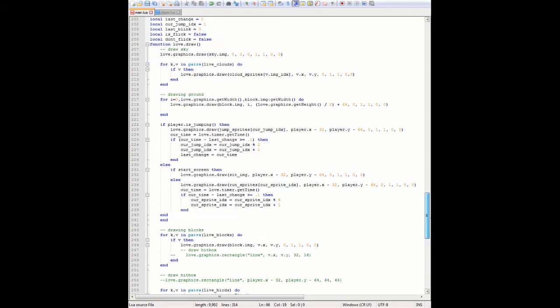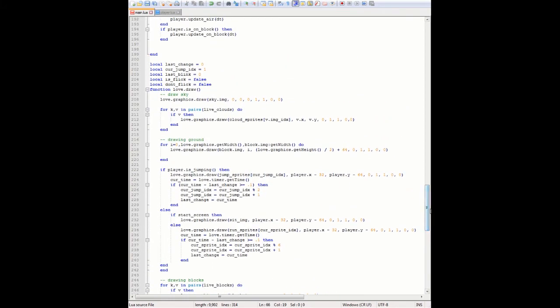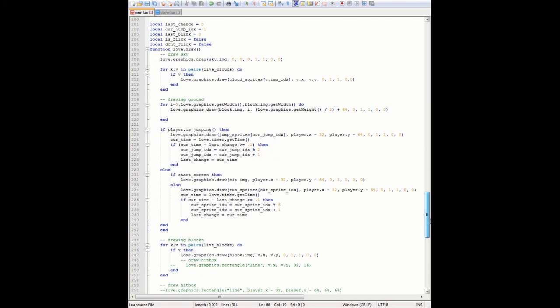For this game, the only different animations that can occur are in the player, and that depends on whether or not it's jumping. So if the player is jumping, we use the jumping animations, but if it's not, then we just go with the running animation. And if it's the start screen, we have the player sitting down in an idle sprite.